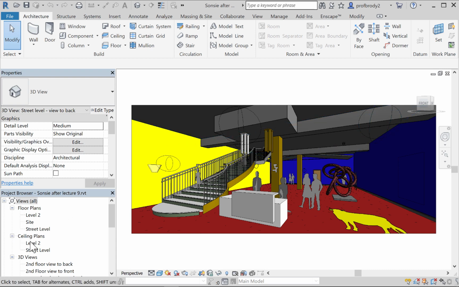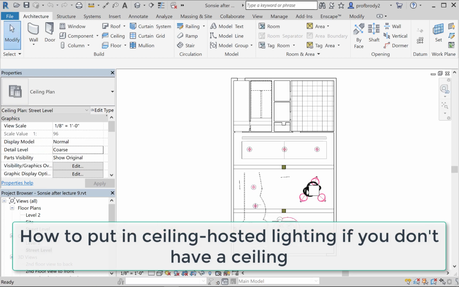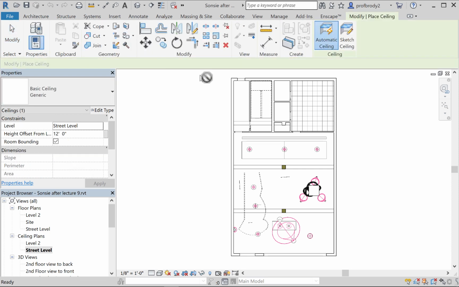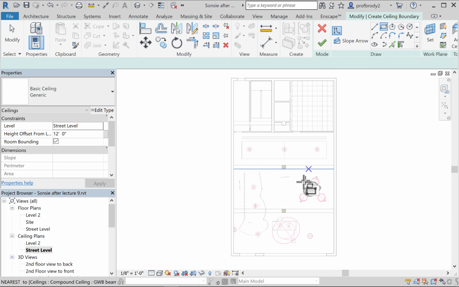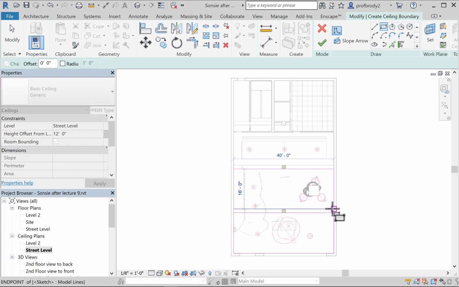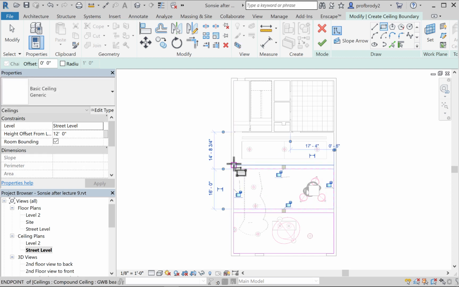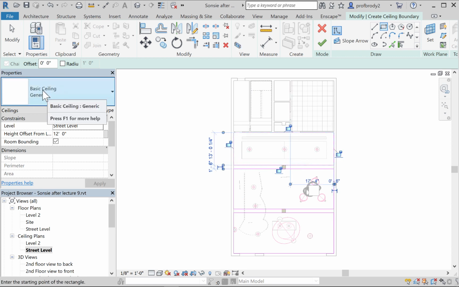What you can do, if you go to the ceiling plan for the first floor, is create a new ceiling. I'll just create ceiling, and I'll do a sketched ceiling here. I can draw in my ceiling, and you can, by the way, have more than one rectangle at a time. What I'm doing is basically creating a fake ceiling. I'm going to use this generic ceiling type. The generic ceiling type is basically almost completely thin. There's no geometry to it.